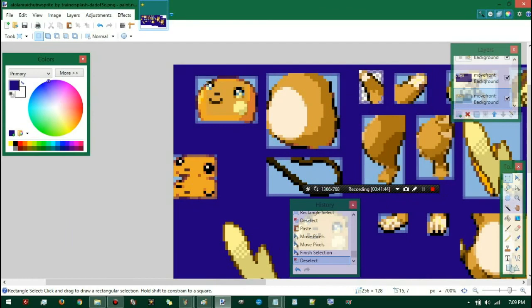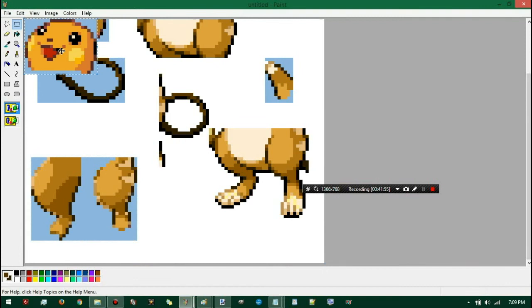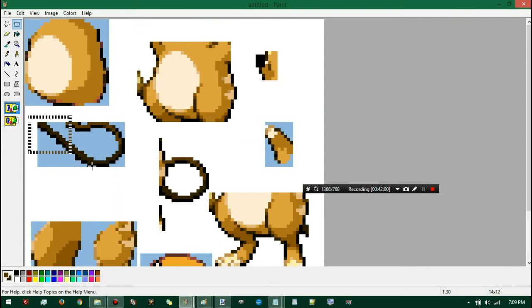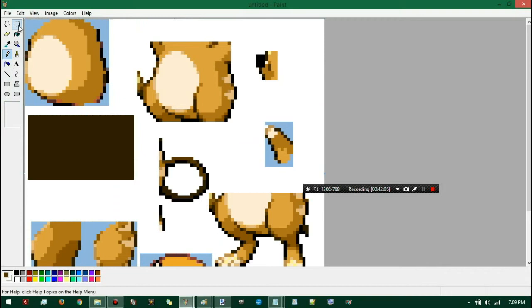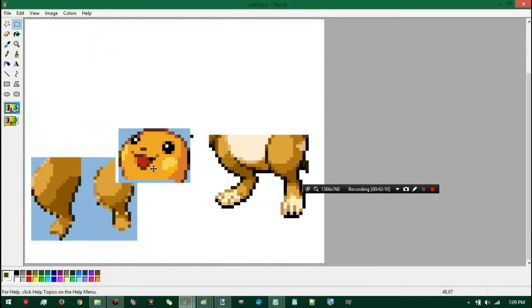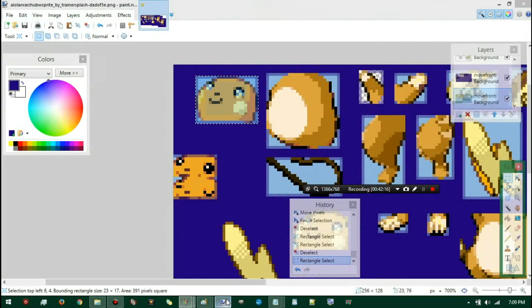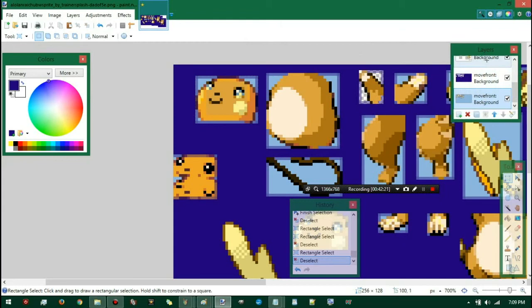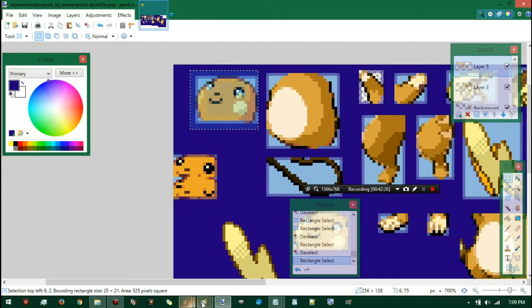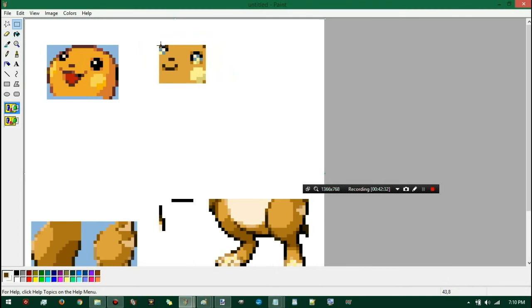Alright, no big deal. Just select, copy, paste. Now let's make some room. I don't need the tail anymore. I don't really need this upper portion anymore. I'm good with that. Delete. Move it up there, and let's grab here. Derp. I just derped. Okay, Control C, paint, Control V. There we go.